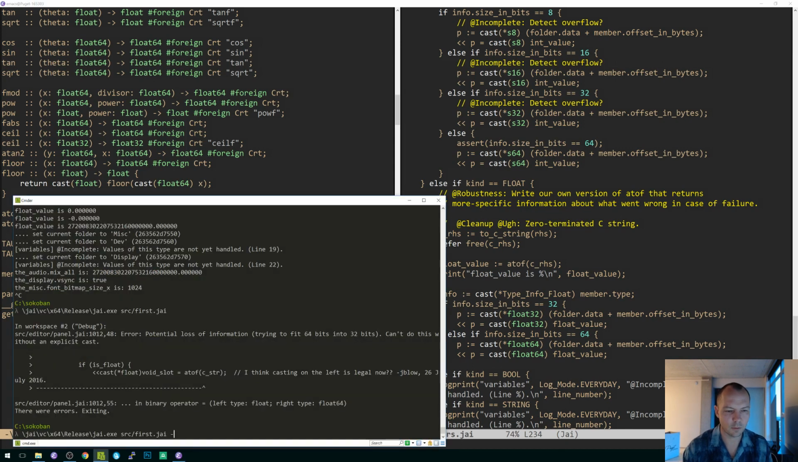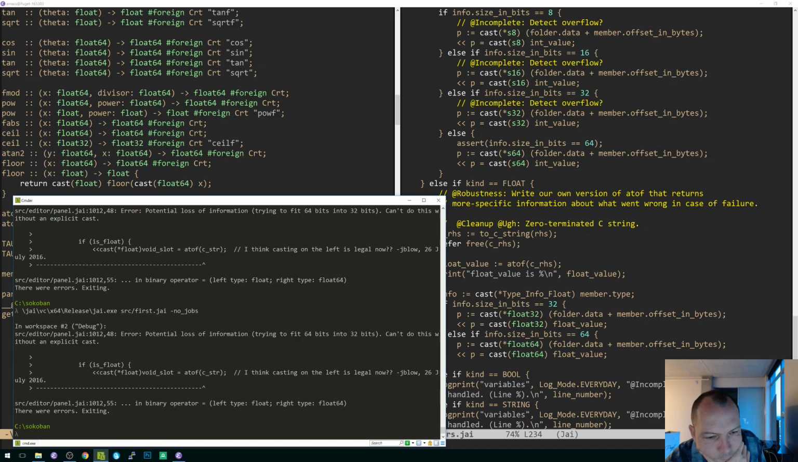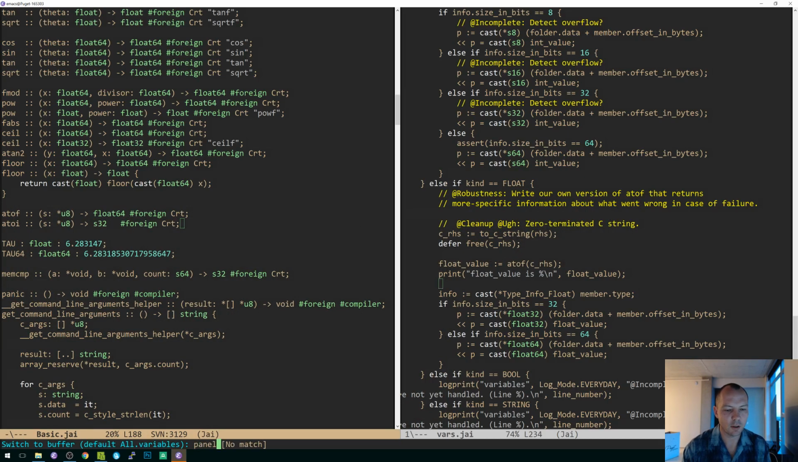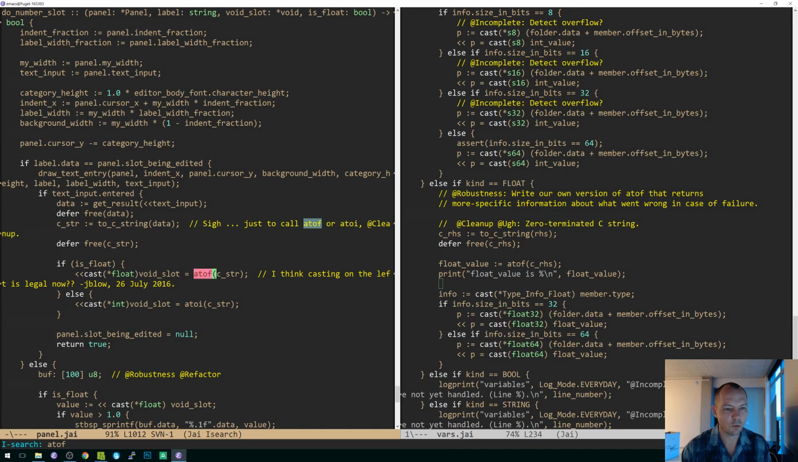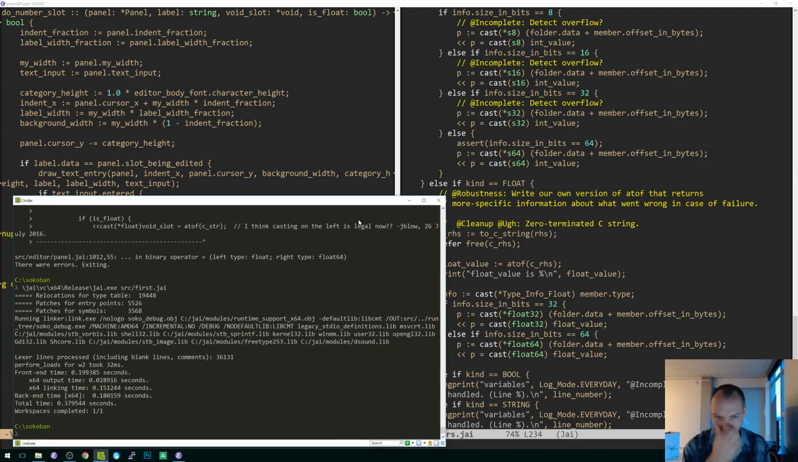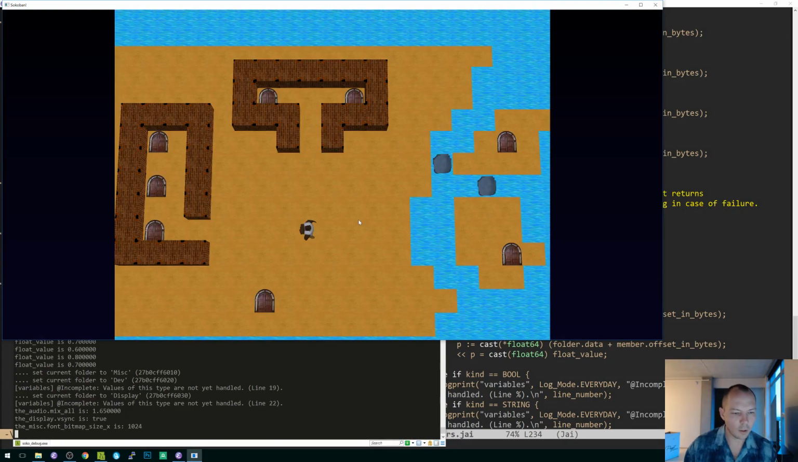Wait, what? Oh, right, because I changed the declaration. I have to change other things in my code that use it. You can tell I never tested that part of the editor. Sokoban, source, editor, panel. This calls A to F, which is now returning a different type.